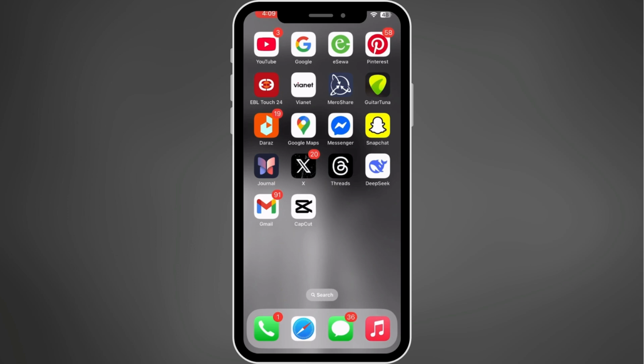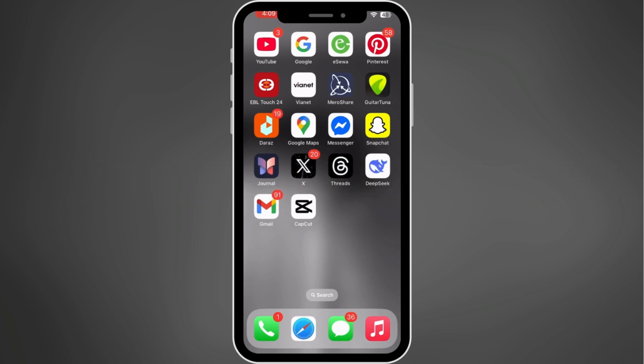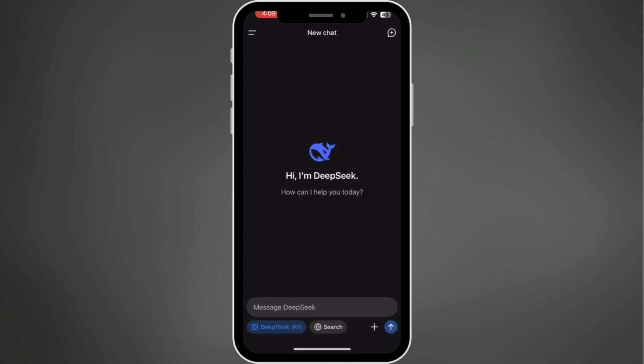In today's video, I'll be showing you how to start a new chat on Deepseek using your iPhone. It's super simple, so watch the video till the end. First, open the Deepseek app on your phone. Make sure you are logged into your account.